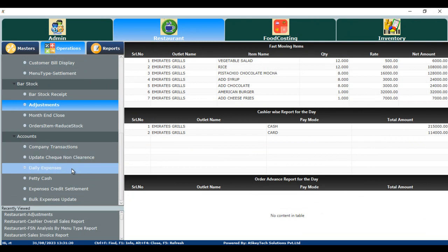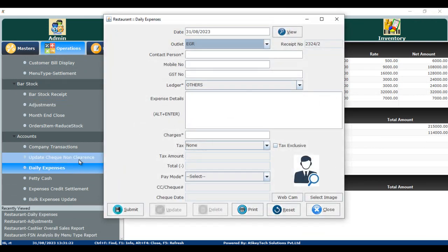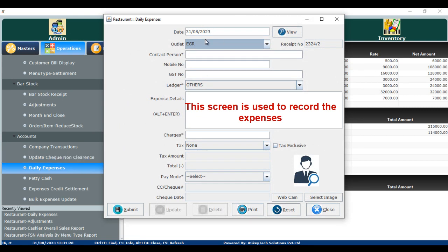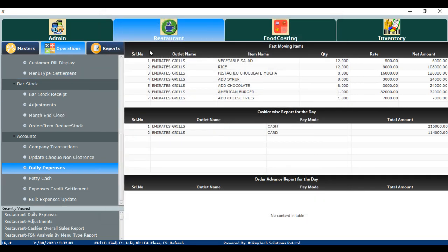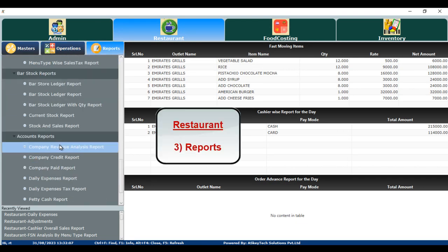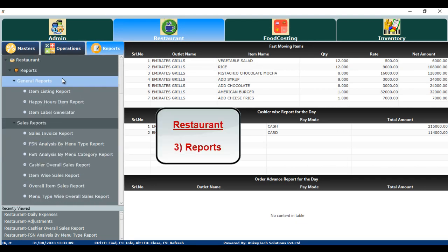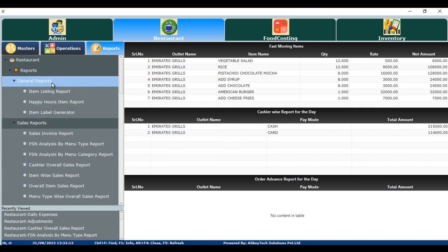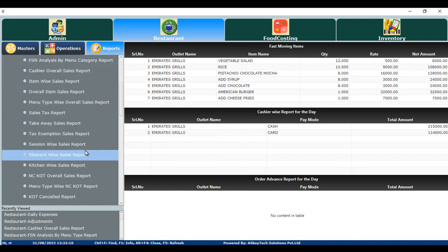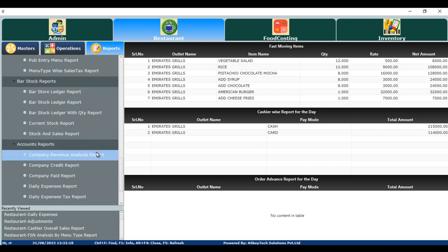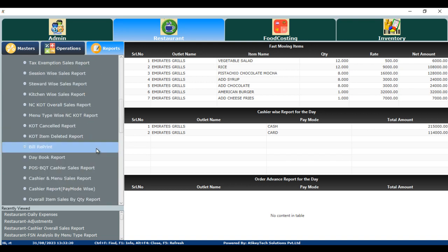So next one is the daily expenses. Here you can register your daily expenses which will be reflected in the reports regarding your outlets. Okay. So let's move on to the reports. Here you can see n number of reports available, 60 plus reports, like general reports, sales reports, the bar stock reports and the account reports.